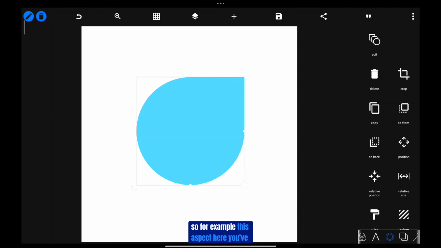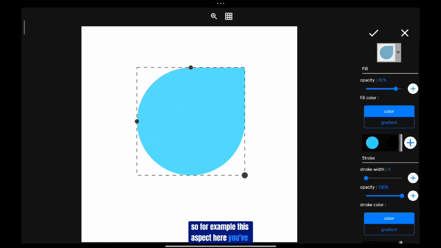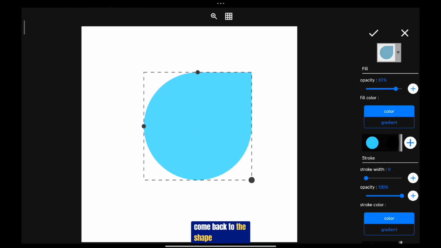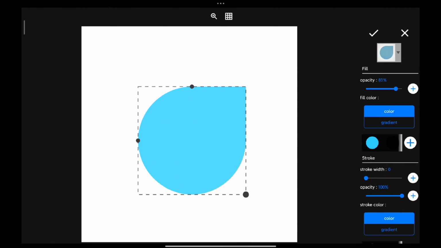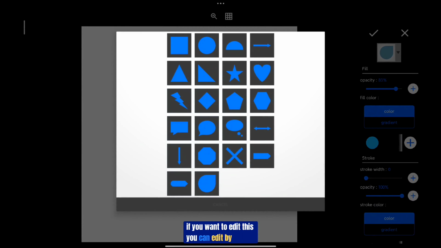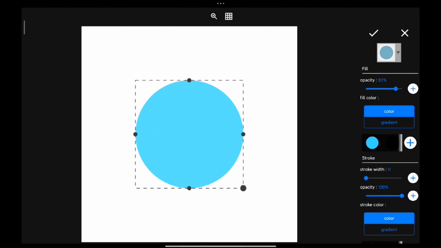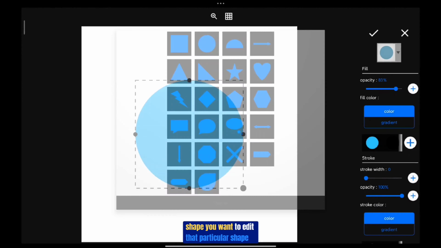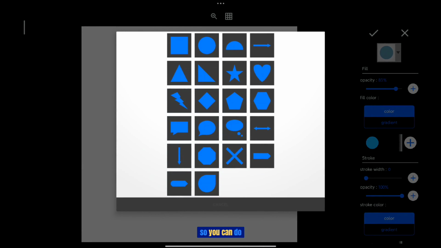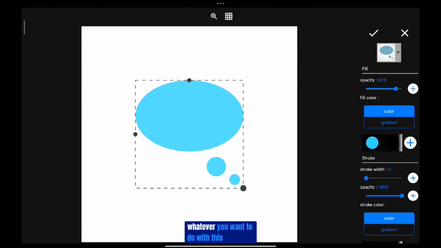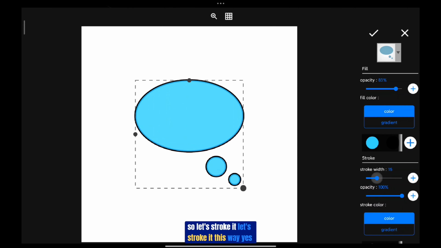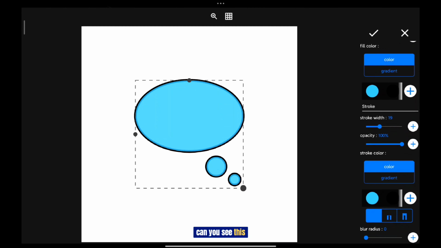So for example, this aspect here, you've gone back to the shape tool, the panel. If you want to edit this, you can edit by bringing in another shape. You want to edit that particular shape. So you can do whatever you want to do with this. So let's stroke it this way. Yes. Can you see this?